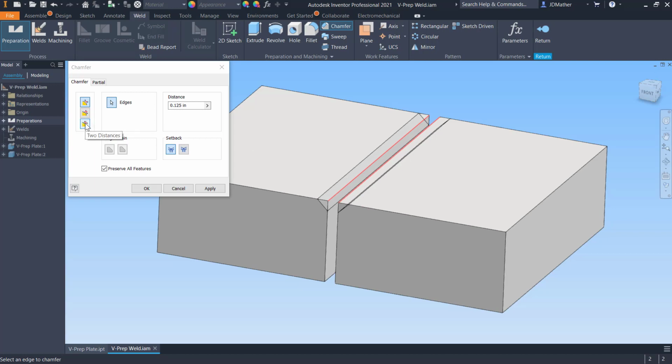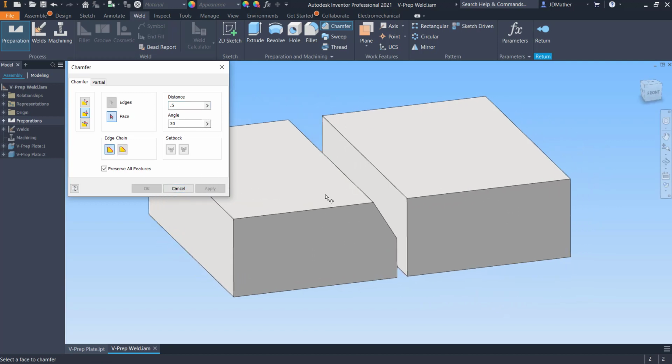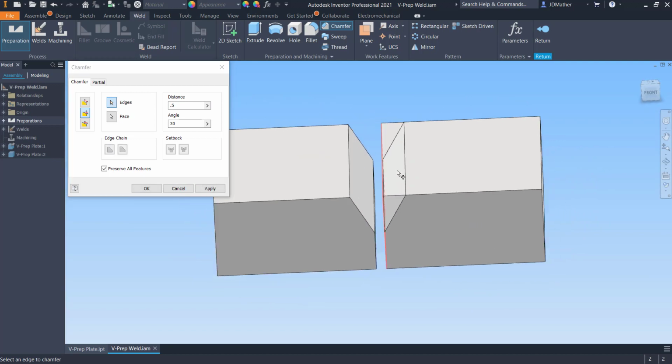So I'm going to do a distance and angle, so I have choice of distance and angle or two distances, or of course the 45-degree distance. And so I will select this face here, then I'll select this edge, and I'm going to put the angle as 30 degrees, and for the distance I'm going to do is 0.5. So it's going to be from here down, or from this corner down, 0.5, 30-degree angle. And when I do the other side, that'll give me a total of 60 degrees. So I'll do apply to that, and then I'll select the other side and this edge, and I'll say OK to that.